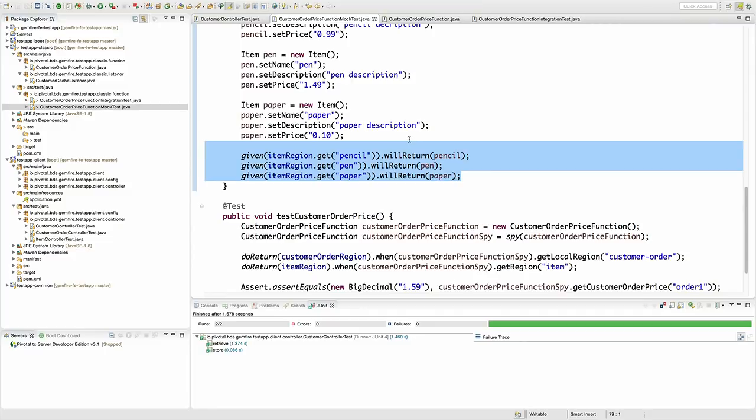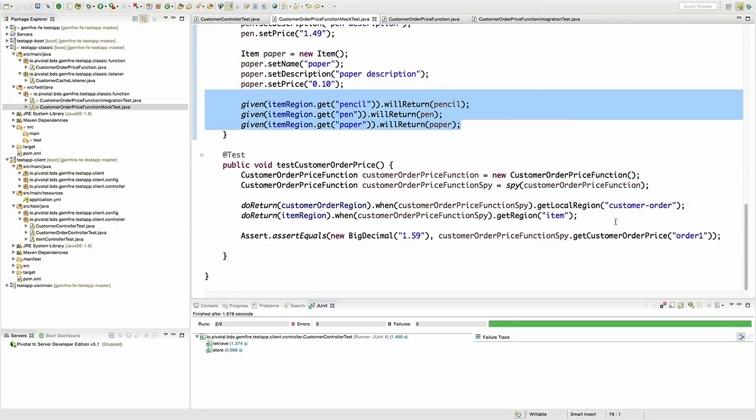Now, the question here is I have these mock regions created, but I don't have Spring to inject those regions in there. In Gemfire, to get a region, if I'm not using Spring injection, it uses static methods. So I really cannot mock those static methods. So what we are doing is we are using spy. That's a feature from Mockito, which will help us work with the mock functions.